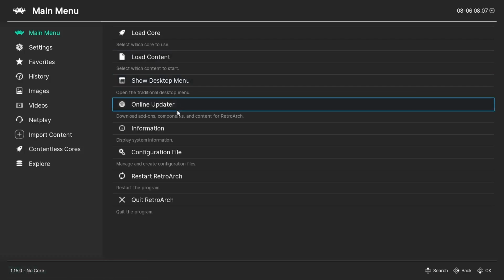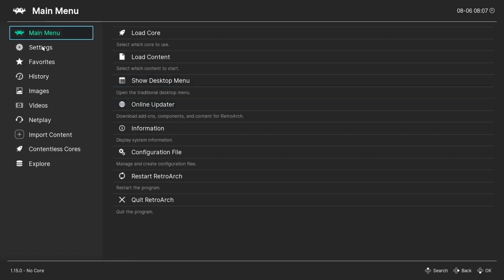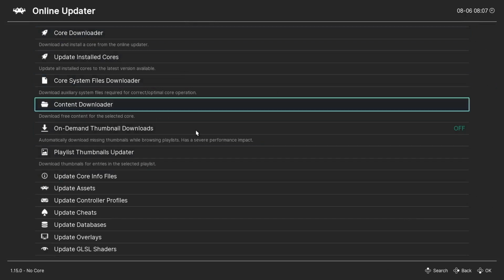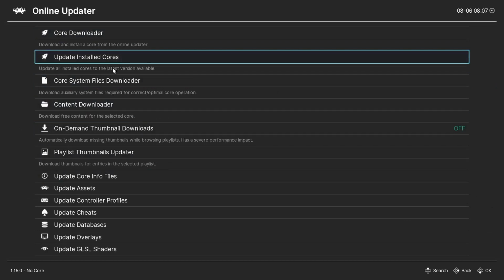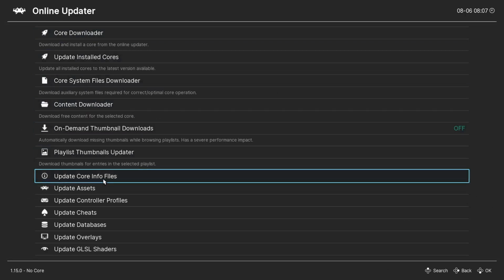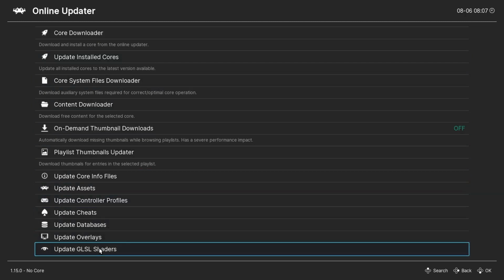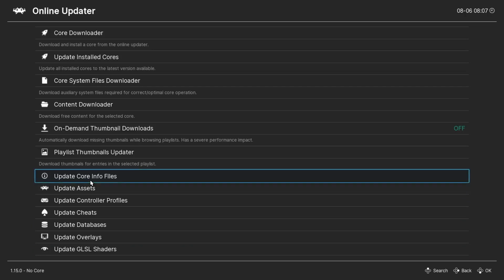And then it's going to do a reset. The very next thing you're going to want to do as soon as you open up RetroArch is go to the online updater. Once you're in here, you want to go to update core info files, update assets, update controller, update cheats, you get the point. Update all of these as soon as you do it. That will download the newest files from RetroArch themselves to do with, as it says, controller profiles and core info files.